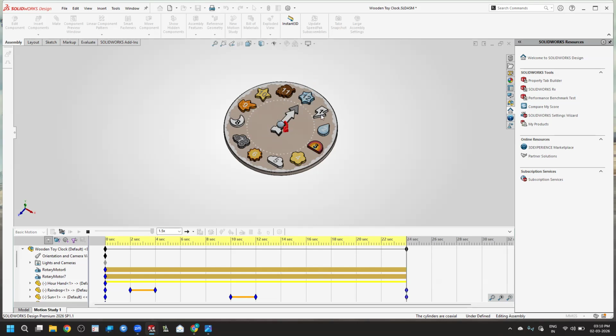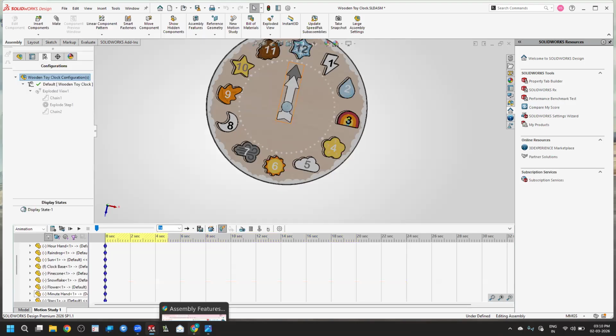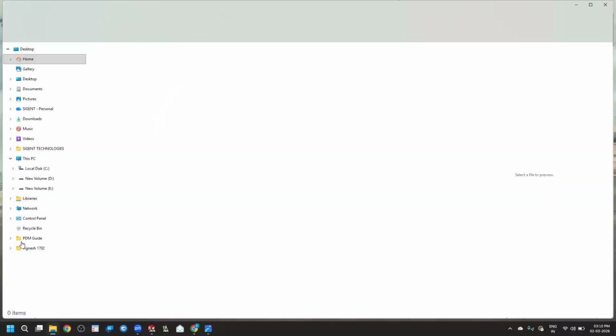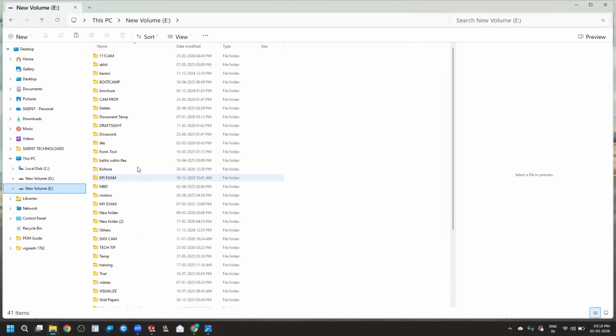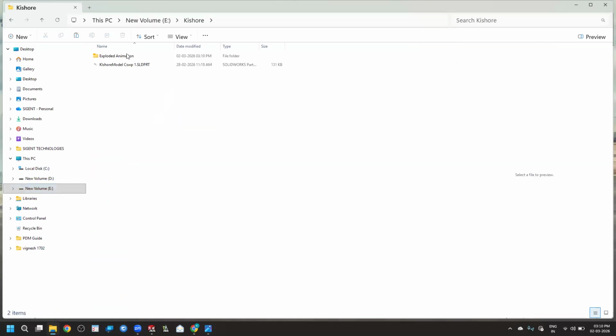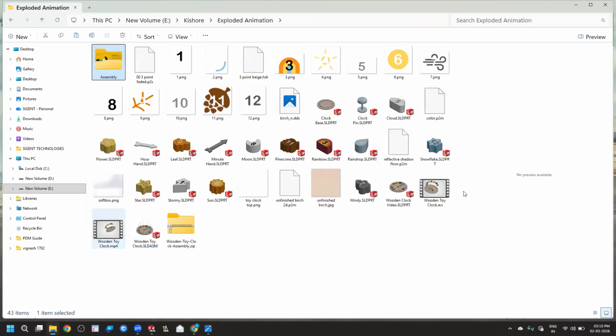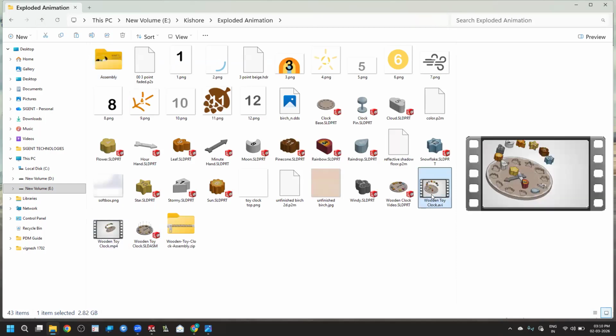Once the video is completed, the file will be saved in the file location which you gave while saving the video. In my case, I have saved this file in exploded animations. Here in the video format, these are the videos I saved now.